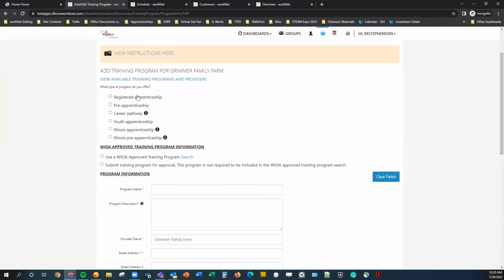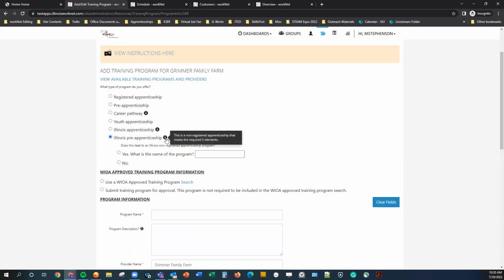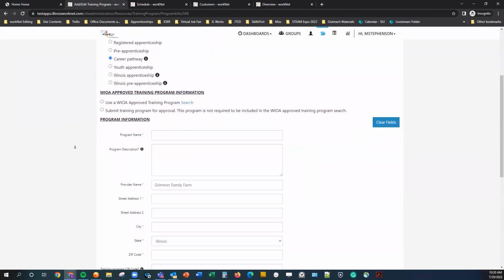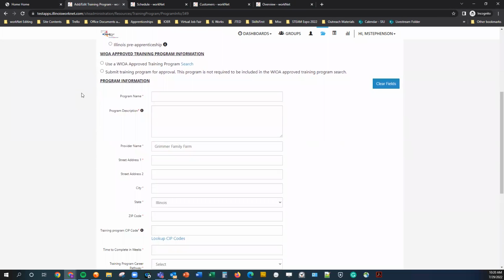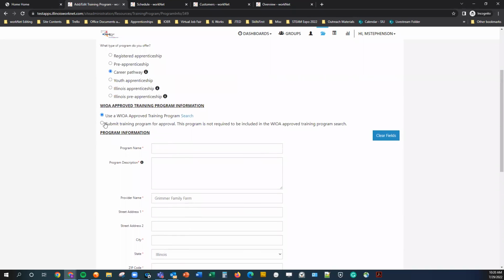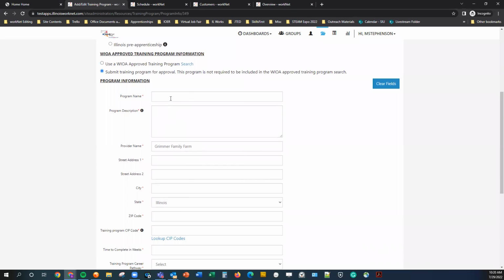The first question is, what type of program do you offer? And we have info bubbles along the way to clarify what some of these items are, but we'll select what type of program that we offer. If your organization is a WIOA approved training program, you can select this button here and select search, and you can search for your organization, and you can select that and it will apply this information below. But if you're not a WIOA approved training program, that's okay too. You can select the other option here where you will enter in the information.